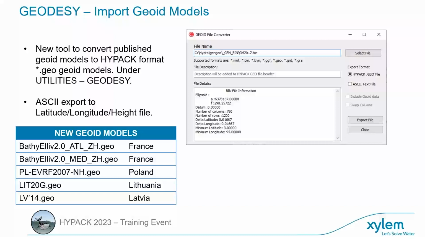In addition, we've added a few more Geoid models in 2023. There's a couple for France, one for Poland, Lithuania, and Latvia. So if you're ready to take a road trip over to one of those places, you've got your Geoid models right there in HYPACK.